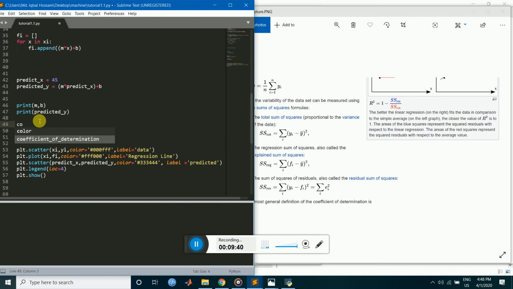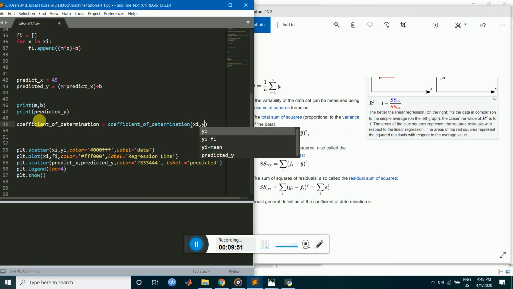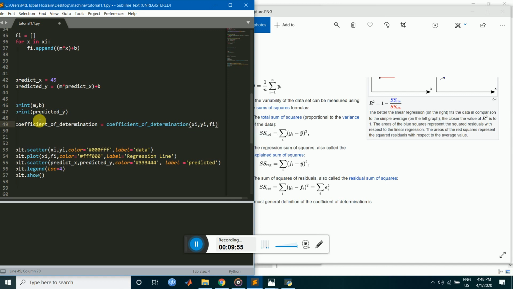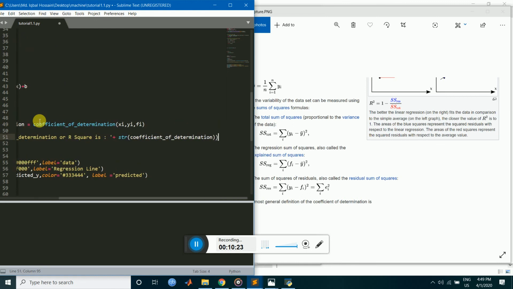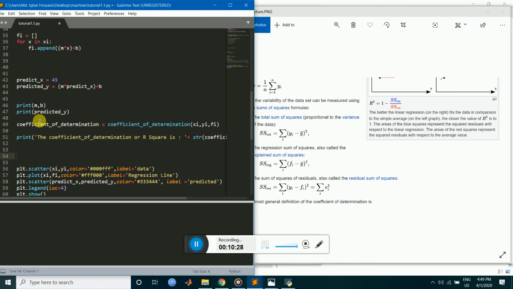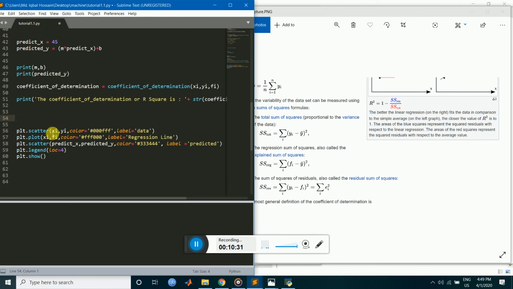Let's say coefficient of determination equals my function, and I have to give the values xi, yi, and f of I. Now print the value. Write something before it: the coefficient of determination, or r square, is, plus convert to string, str of the coefficient of determination. Now I can print this.